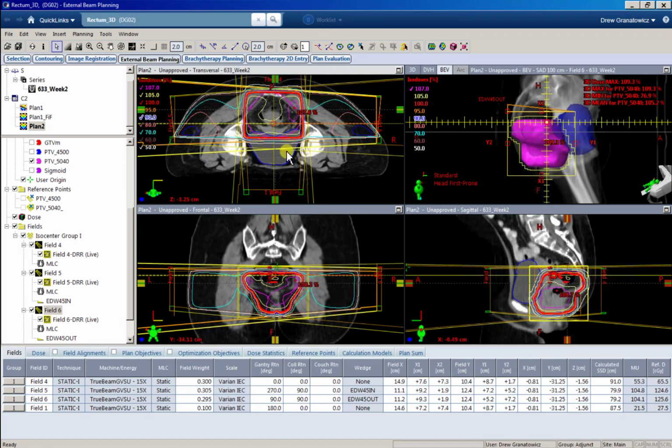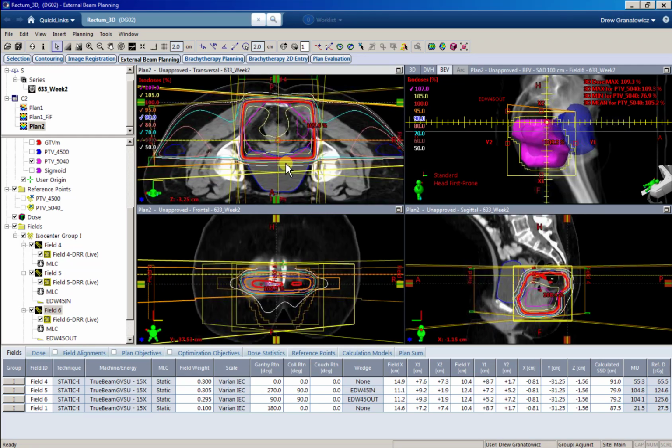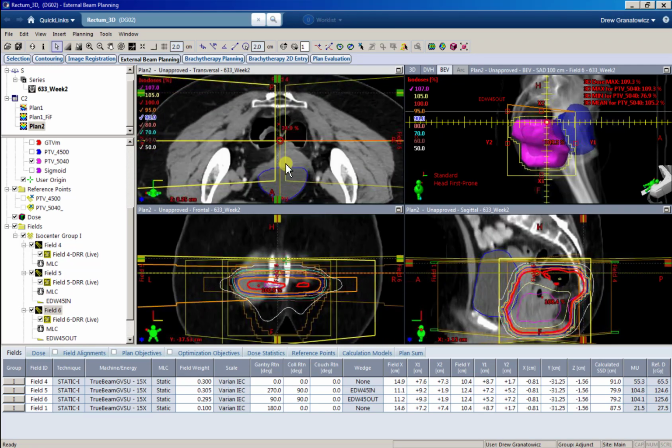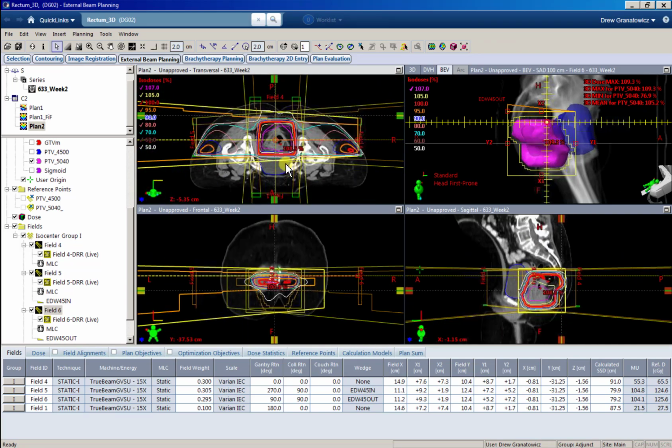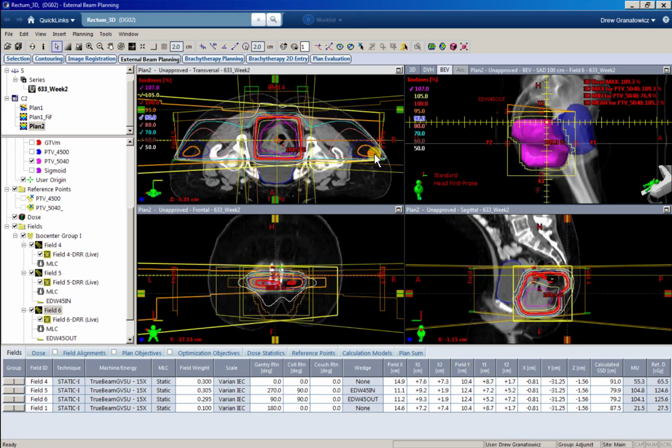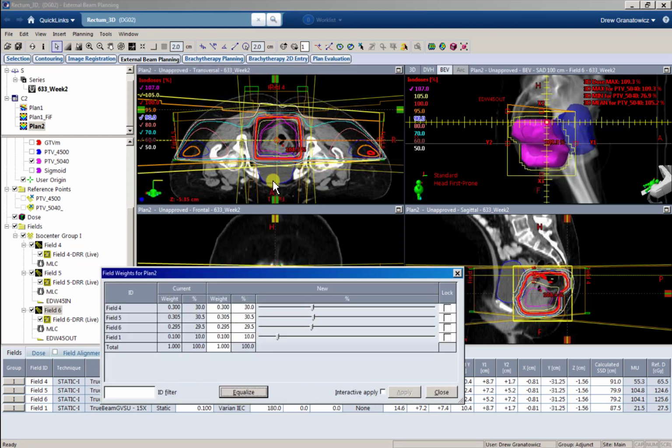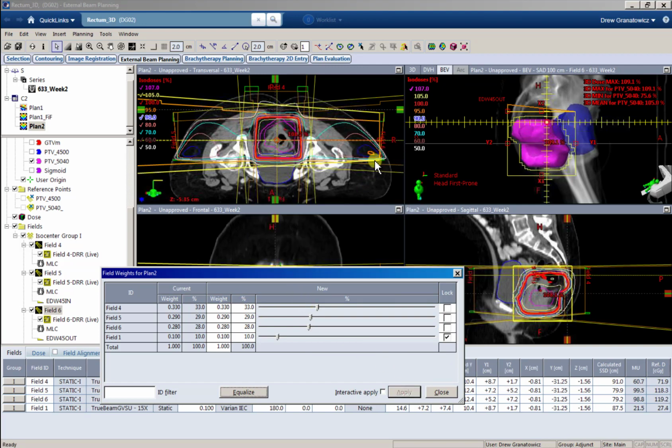Okay, so our hotspot's less than 110. So that's a good start. We got a little bit of hot spot showing up laterally, so I think all we need to do is add a little bit of weight to our AP/PA beams. I really don't want to go over 10% on that AP beam, so I'm going to lock that one. Just add a little bit to that PA beam.